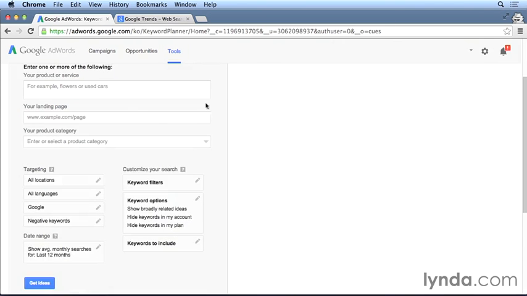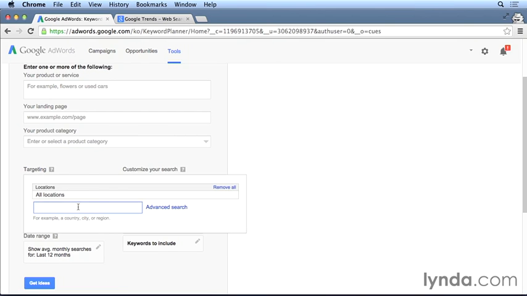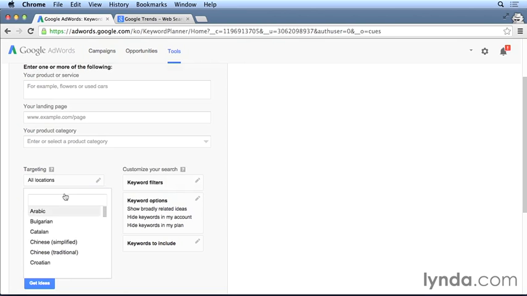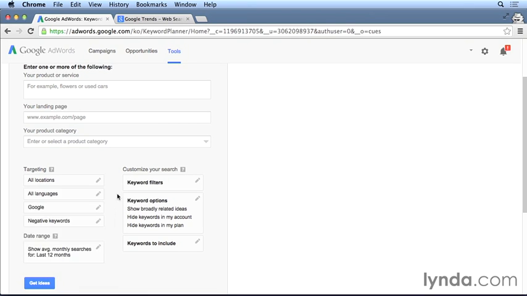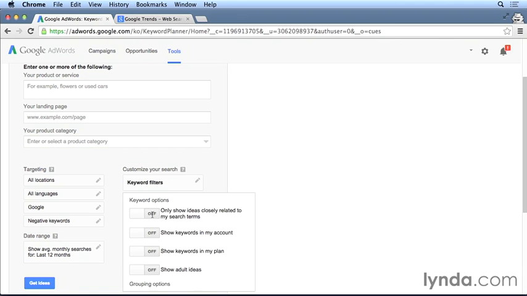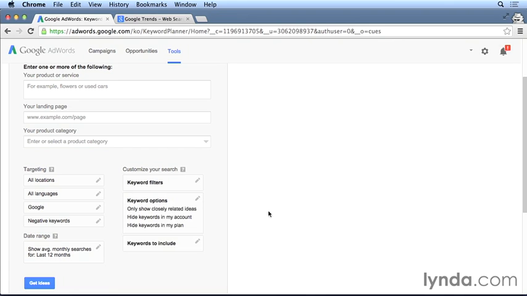Before we do a search, though, let's take a look at some of the options we have available to us. Geographically, you can choose to see data for the entire world or just the locations you select. And you can also choose the language of your keyword results. There are plenty of other options and features here too, like a negative keywords filter that lets you tell Google which keywords not to include in your results. And you can also choose to filter your results for things like certain levels of competition or specific search volumes. Under Keyword Filters, though, you'll want to select Only Show Ideas Closely Related to My Search Terms, which will ensure that we're getting data that's really relevant for the keywords we're researching.